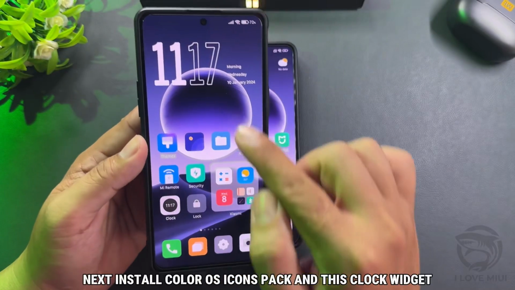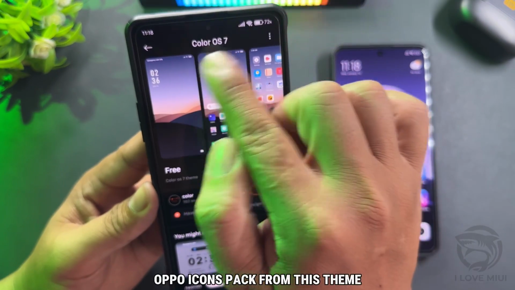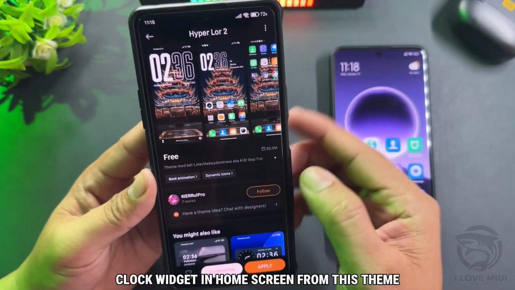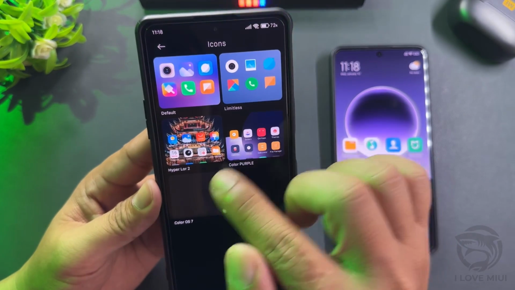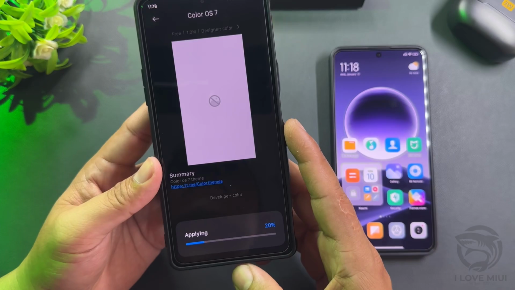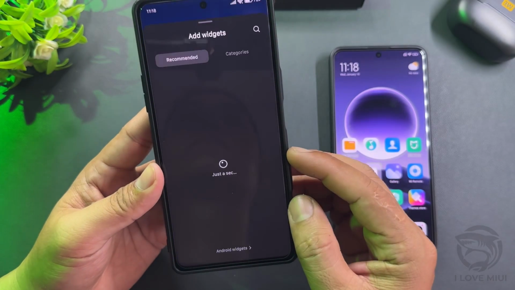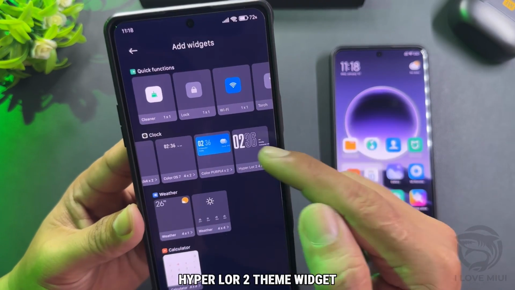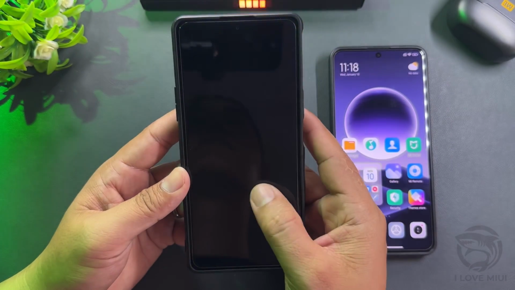Next, install the HyperOS icon pack and this clock widget. Oppo icon pack from this theme. Clock widget on the home screen from this theme. HyperOS to theme widget. Complete setup theme.